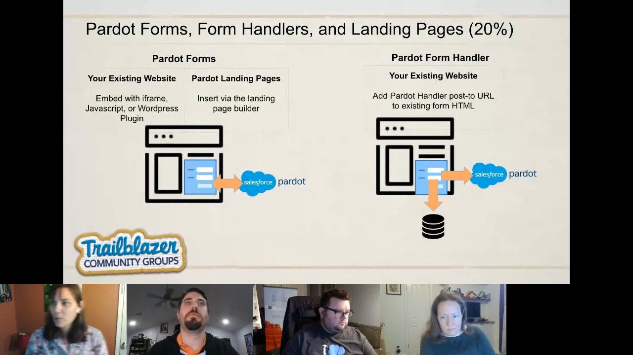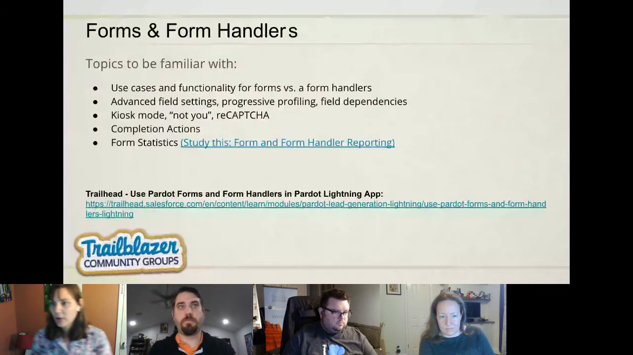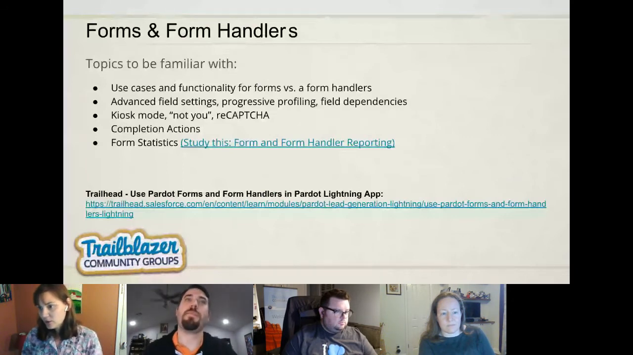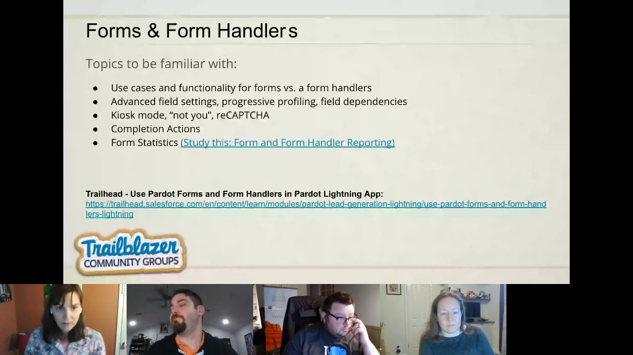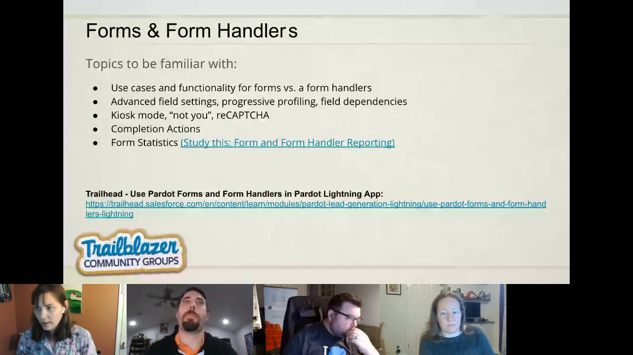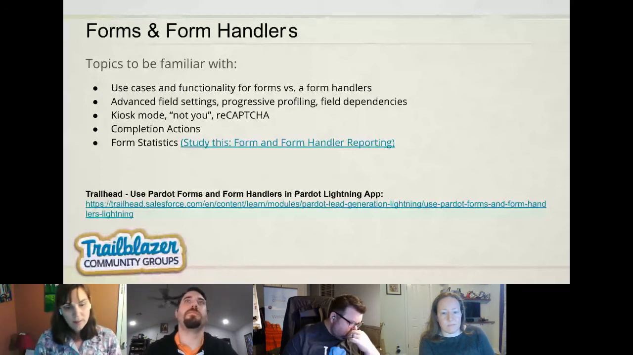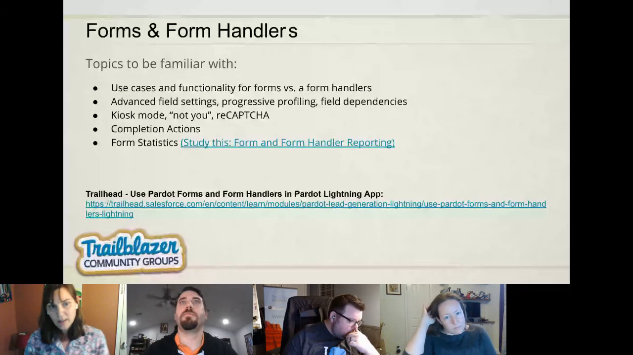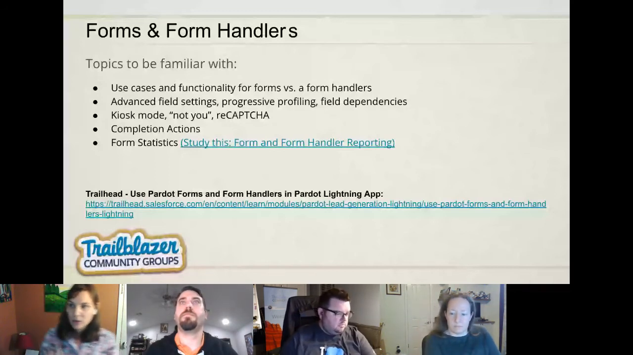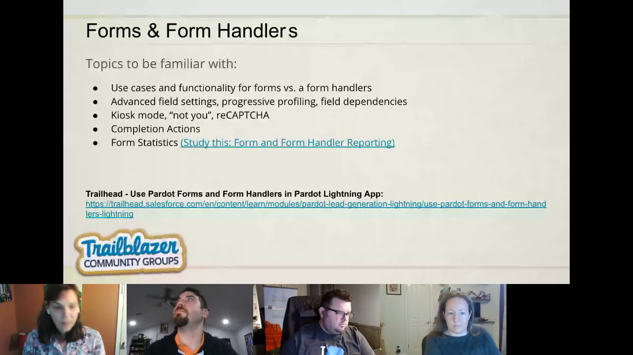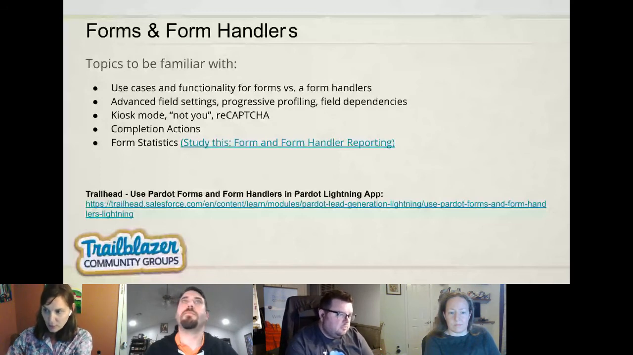So with that said, some things to lock into your brain for the exam: I'll walk you through some of the advanced field settings and some of the different modes like Kiosk Mode. I'll touch on completion action and then form statistics. If you click that when we send out the deck, this is going to show you all the different metrics that are available on the report, and I'll show it to you also, but it's just good to understand how they differ. And this Trailhead is specific to forms and form handlers, so I recommend doing it.